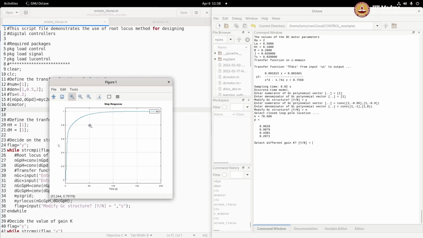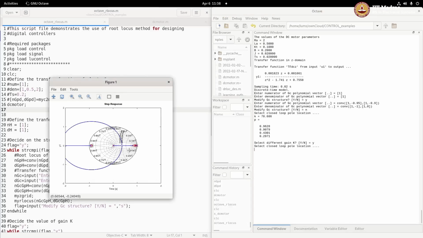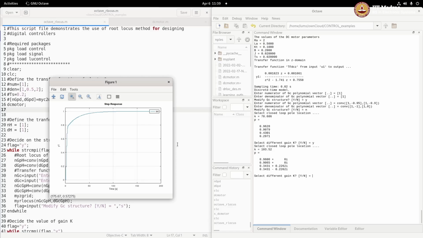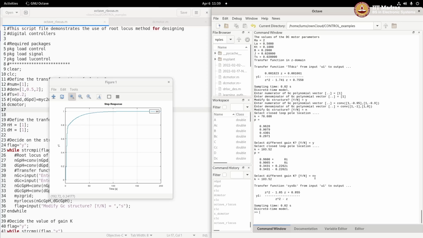You see that it is going to the steady state at 1, and that's a very good response. You can choose different gains also. Let us try another example here. Let me choose a different gain. You can probably choose something here and select that. The gain is 103, and you see a slightly faster response. Like that you can do, and I will come out of this loop.